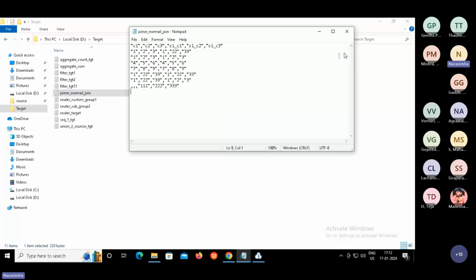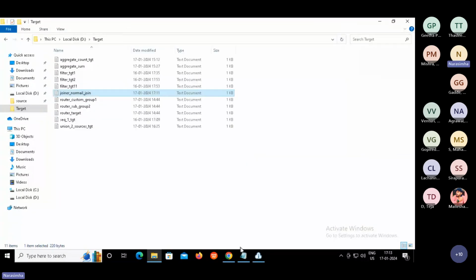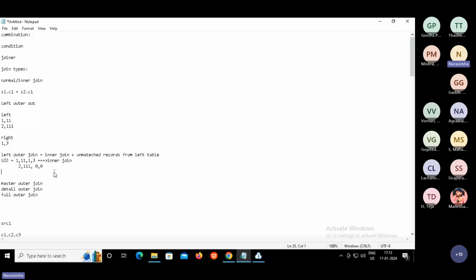Now full outer, that we did not discuss. So full outer is equal to inner join plus left outer plus right outer. I'll just put here FOJ, full outer join, which is equal to normal join plus master outer join plus detail outer join. This is Informatica syntax, naming convention, but logically we use inner join, left outer, right outer, whatever. Fine, that's it.